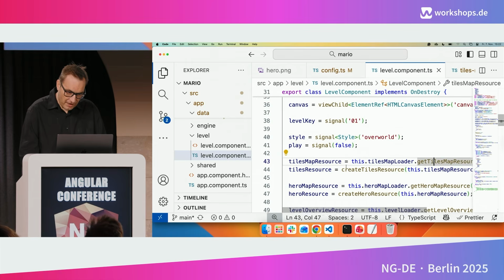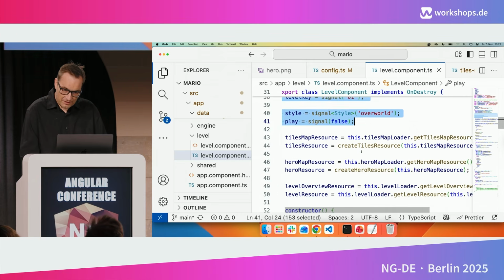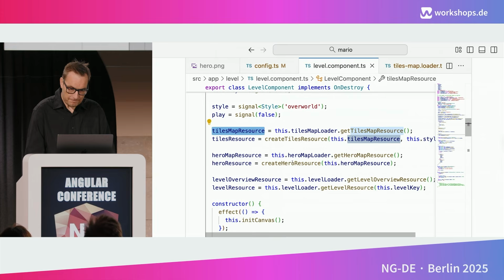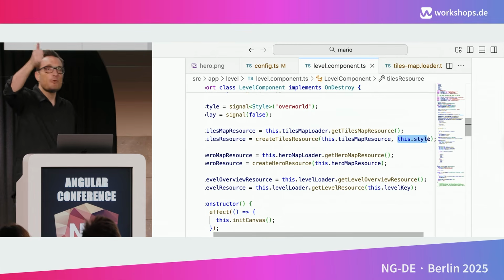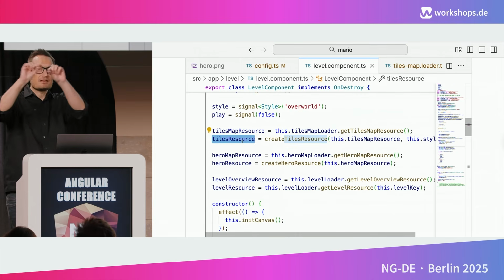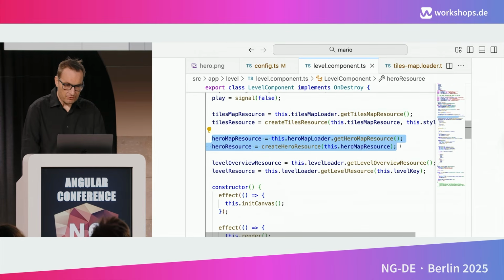Okay, this here is my resource that I'm constructing in getTilesMapResource. That means we have a signal here for everything the user sees. We start with our TilesMapResource in there. Then here I'm creating my tiles resource. I'm passing in my tiles map. I'm passing in the style. You remember overworld, underground, underwater, and this gives me the tiles resource representing the little tiny tiles in the right theme. I'm doing the same with the hero.